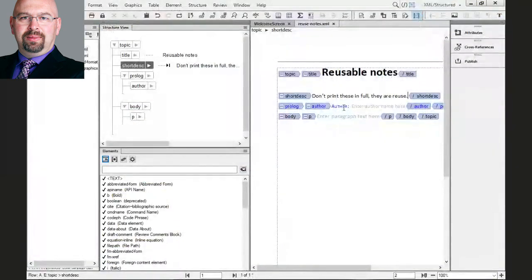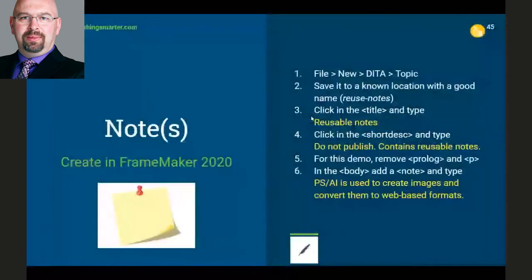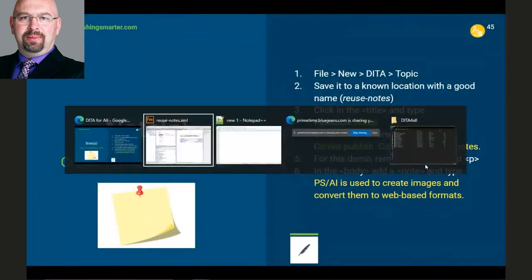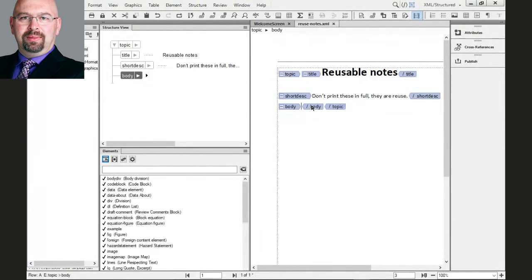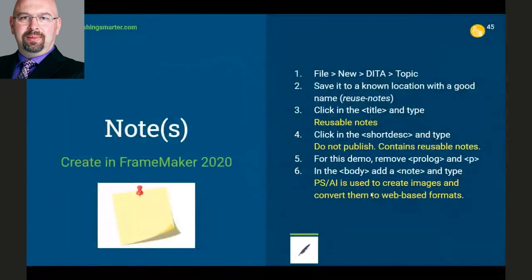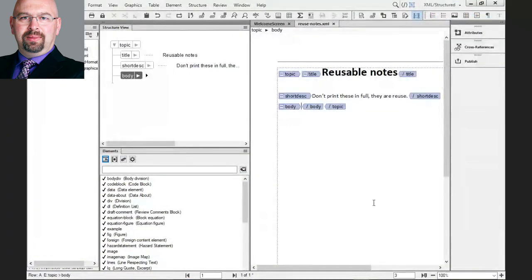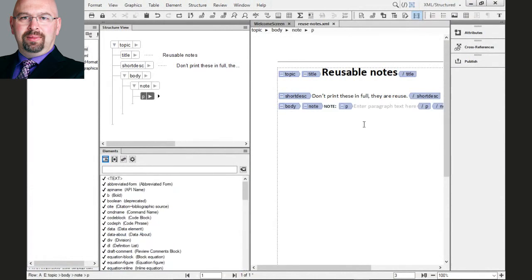I am going to come along inside here and do a couple of these things. For the demo, I'm going to remove Prologue and P element. Prologue, I click on it, delete. P element, I click on it, delete. Then I'm going to, in the body, add a note and type in Photoshop Illustrator is used to create images. So here we go. Note. There's note. I double click. PS AI used to create. There's my very brief note.